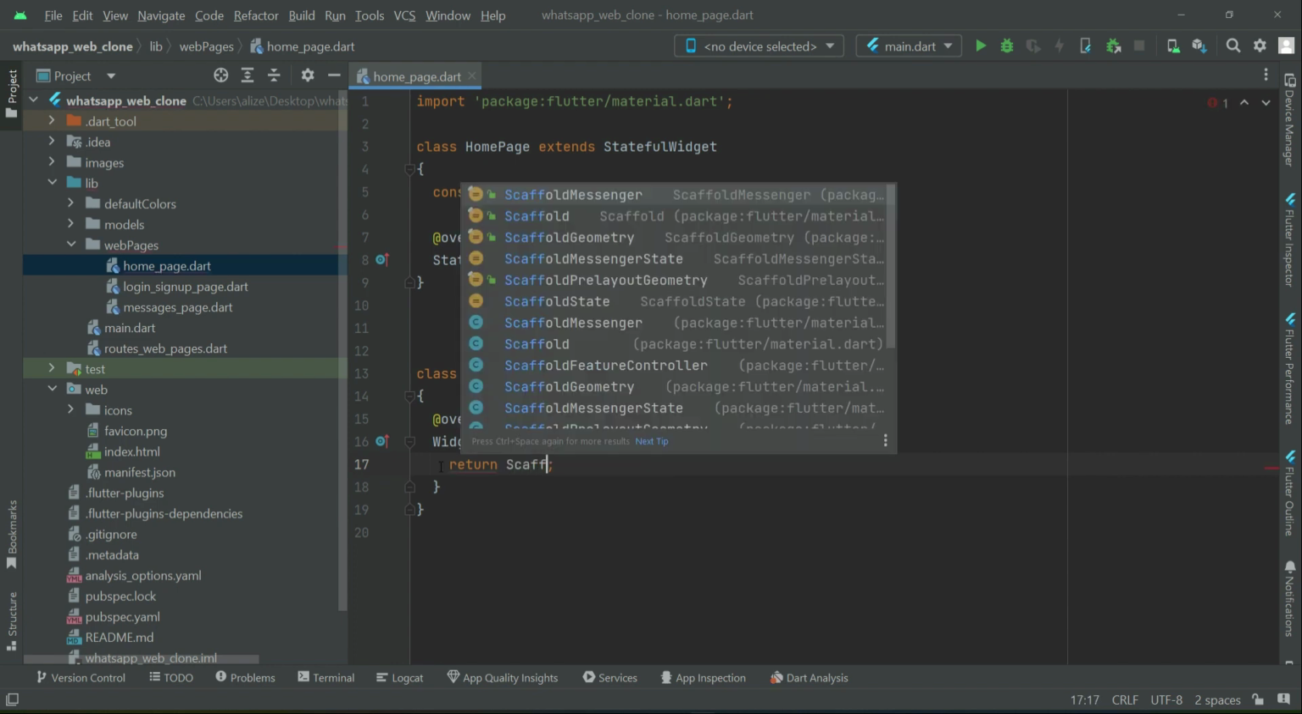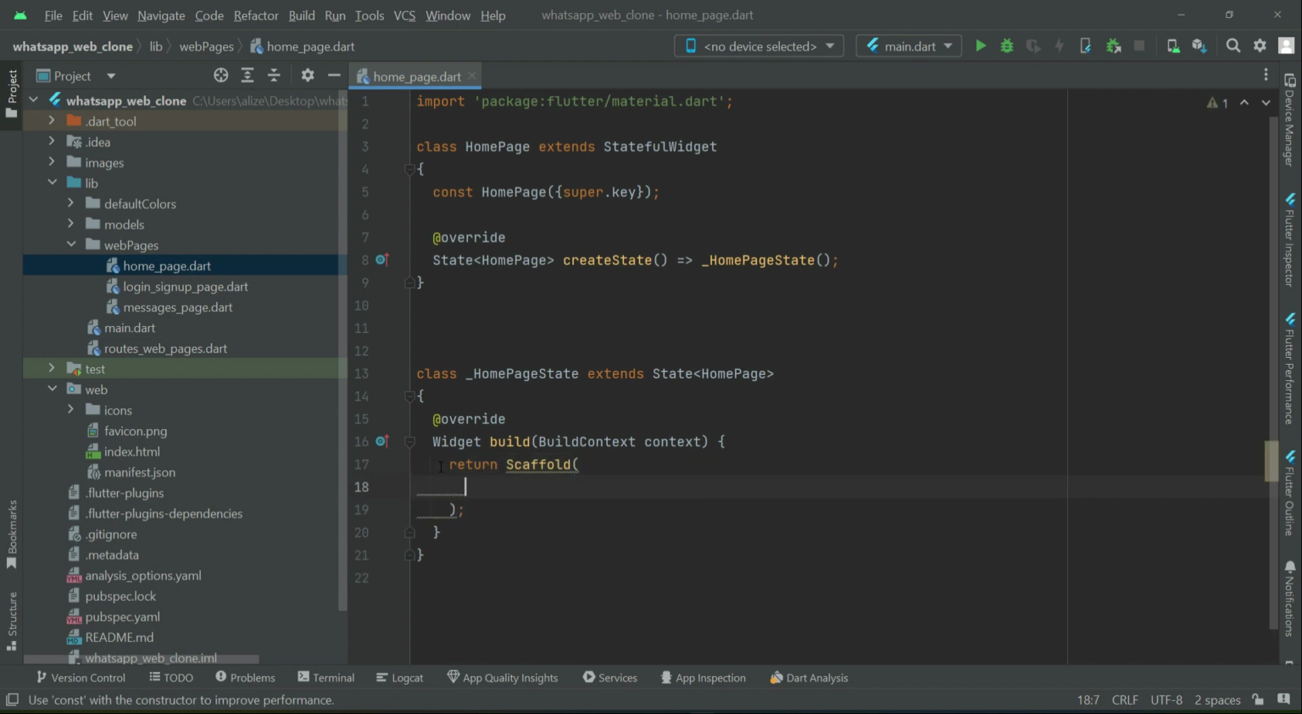We return a scaffold widget, and in the body we will have basically two side areas. One will be for the chat area and the other one will be the messages area. The left side will be the chat side area and the right side will be the message side area.